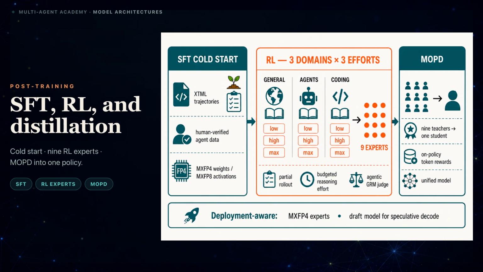Architecture is only half the story. Kimi 3 then follows a 3-stage post-training pipeline. Supervised fine-tuning builds a cold start agent policy from synthesized trajectories that pass multi-stage verification and human review. Those trajectories use extensible token markup language, or XTML, to represent reasoning, responses, and tool calls consistently. Quantization-aware training also begins here, using MXFP4 expert weights with MXFP8 activations.